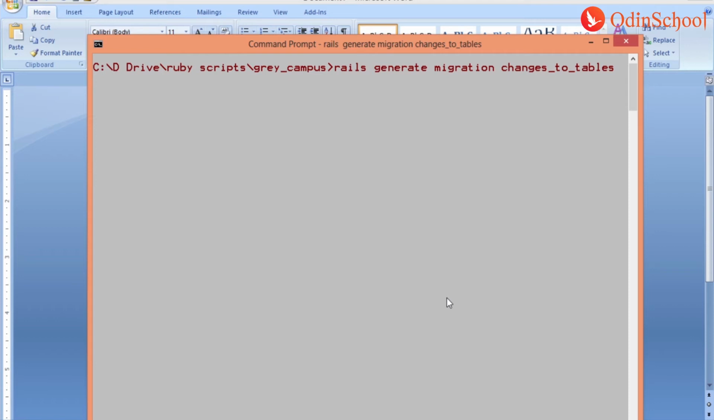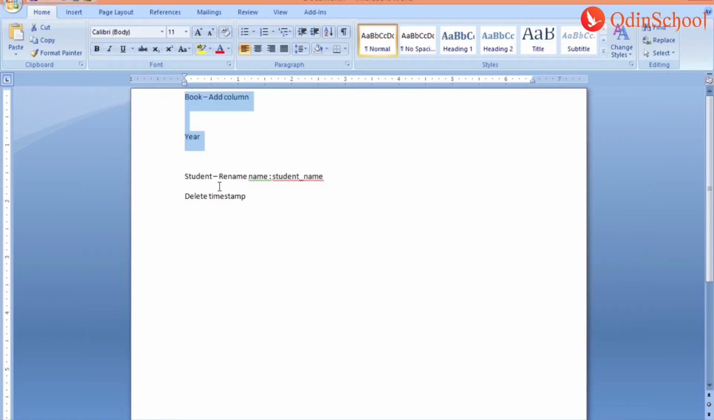Whenever you are naming a Ruby file or anything, it is better to use all lowercase letters with underscores to give the space between the names. Remember that. Whenever you run Rails generate migration file name, it will add only one migration file. It won't add a model file or anything. It will add only one migration file to your db folder. Using that migration, whatever changes you want to do, for example, in the book table I am going to add a column, in the student table I am going to rename a column and delete the timestamps too.